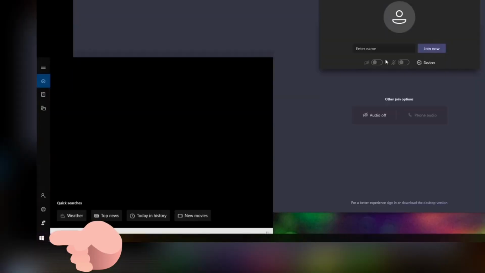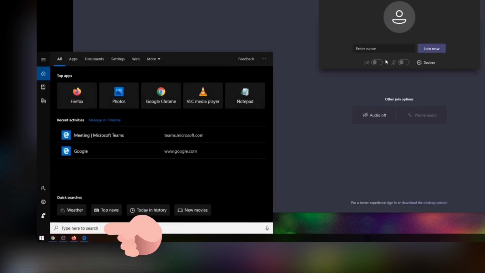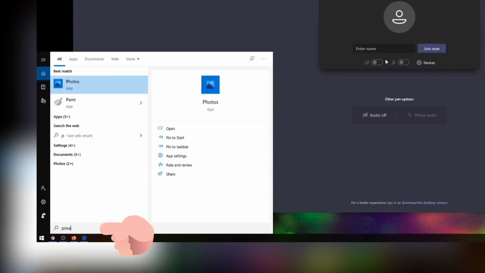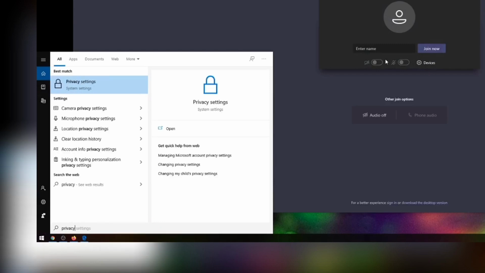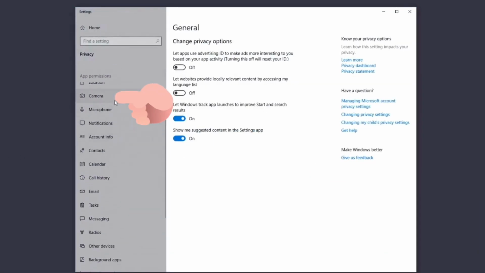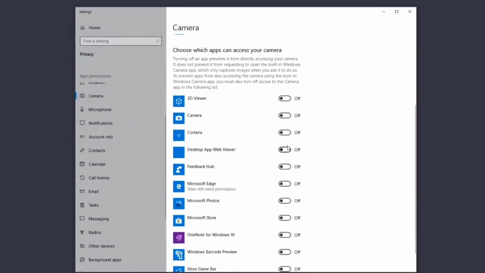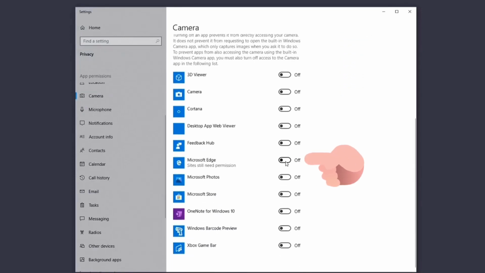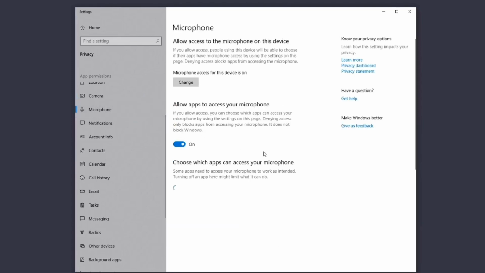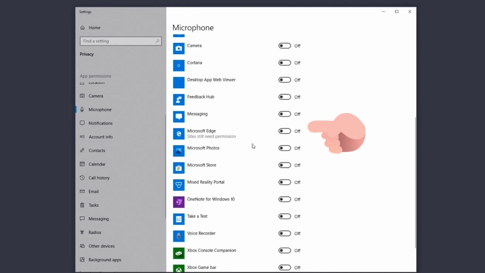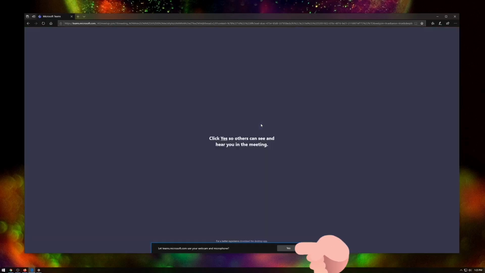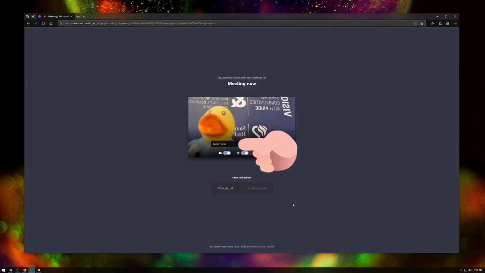How we do this is clicking on the Windows icon on the bottom left of the screen and search for privacy settings. We then click on this privacy settings to launch it. We will click on the camera and then scroll down to toggle Microsoft Edge to on. Then we will do the same for the microphone and close and leave the Windows screen. This should relaunch the Teams app, and you will be asked to allow Teams access to the camera and microphone. Click yes. You can now enter your name in and join the meeting.